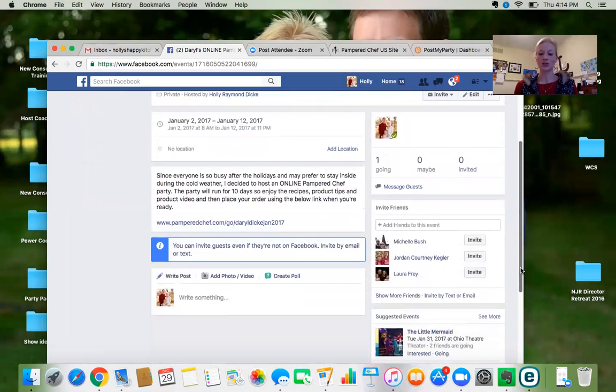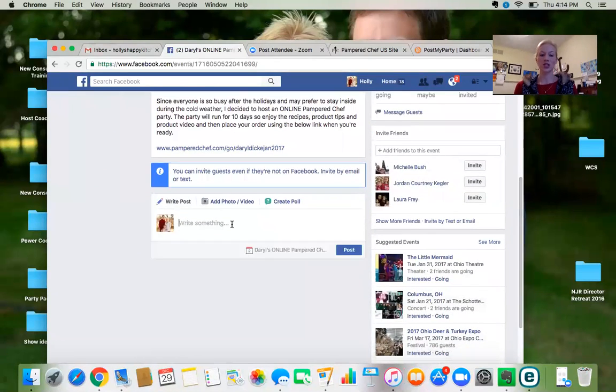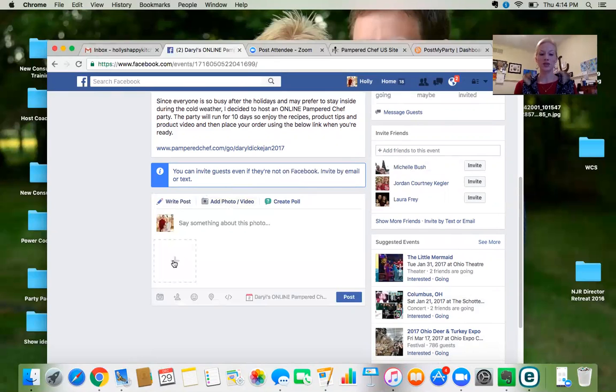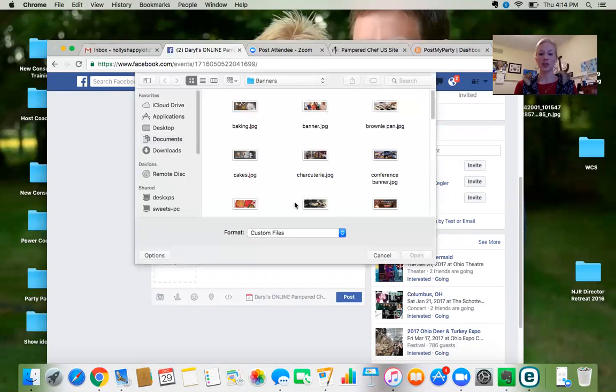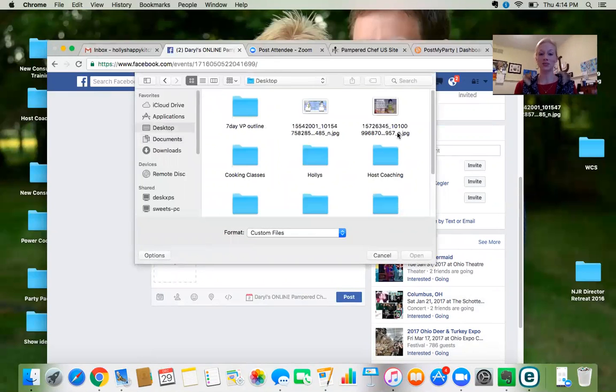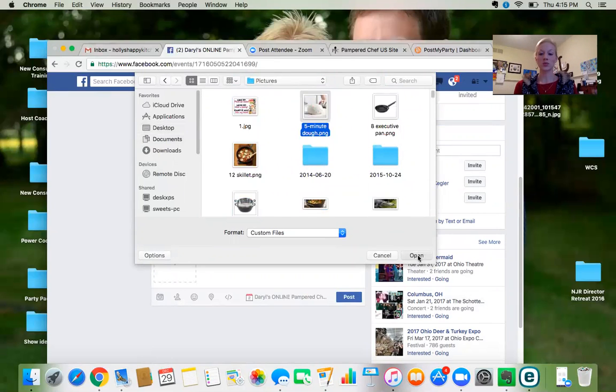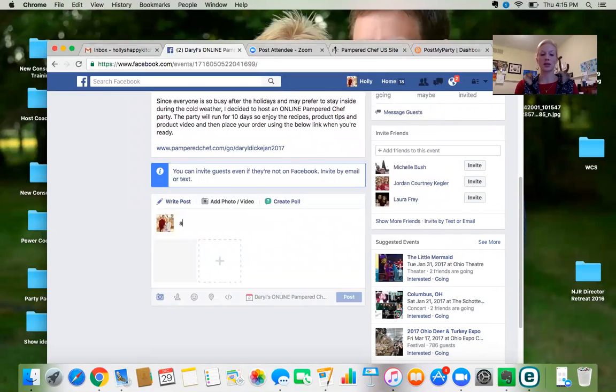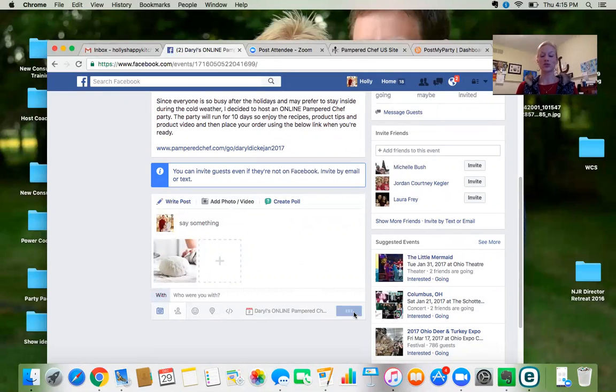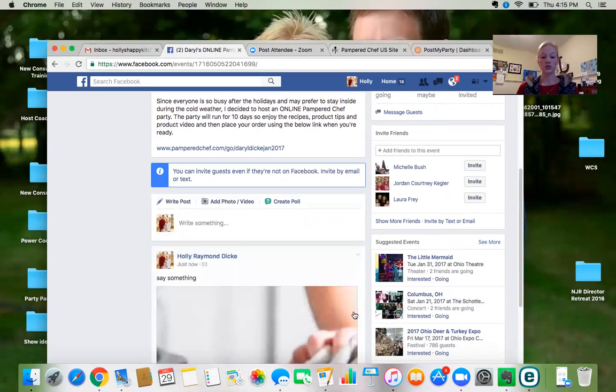Now to post on the event, it's very, very easy. You just write something and hit post, just like when you post on your newsfeed. If you want to add a photo, this is where that file of all the pictures that you have comes in handy, because you can just pick one, write a little message with it, and then post it.